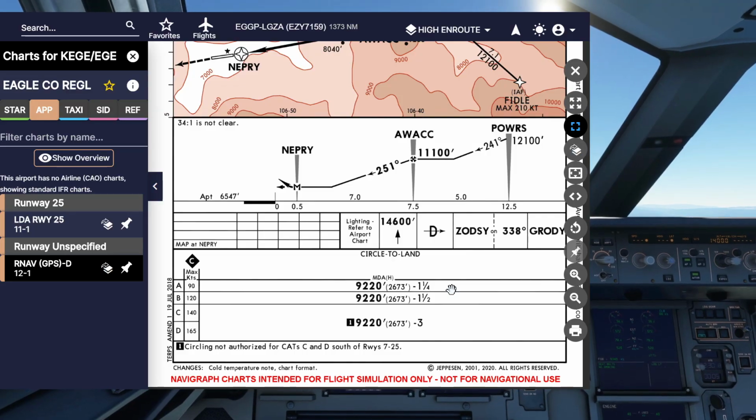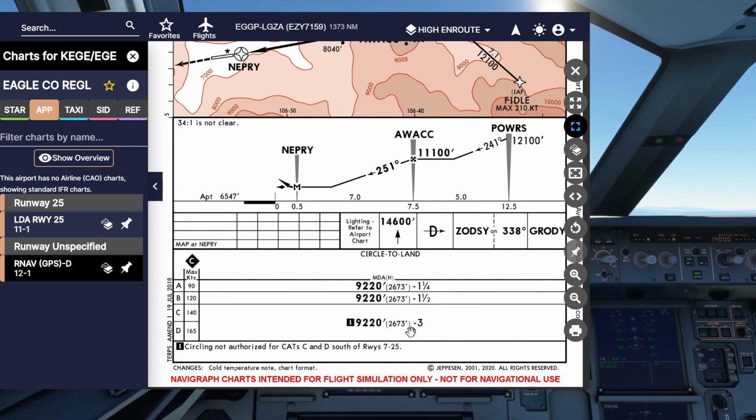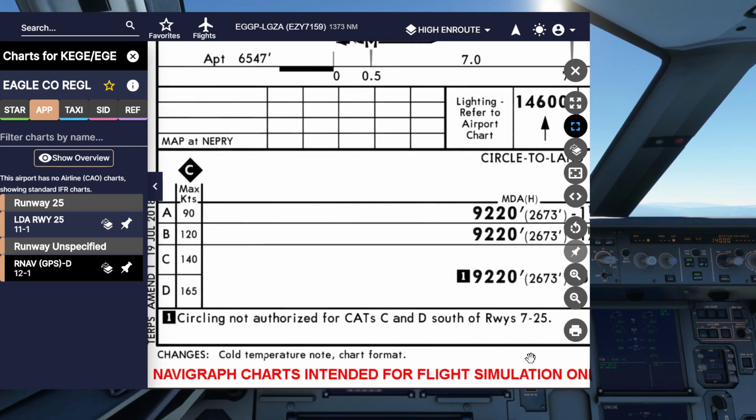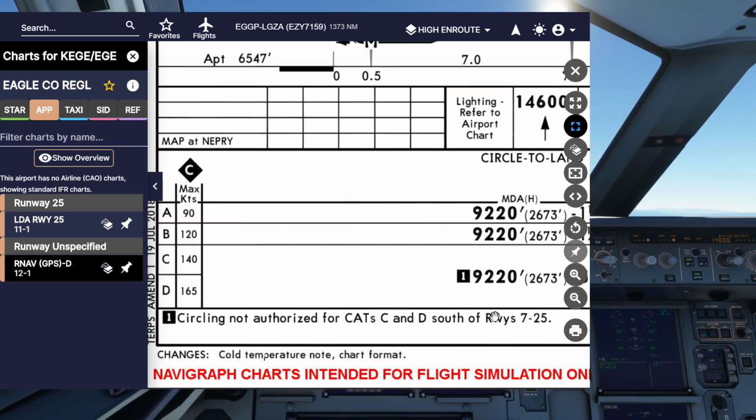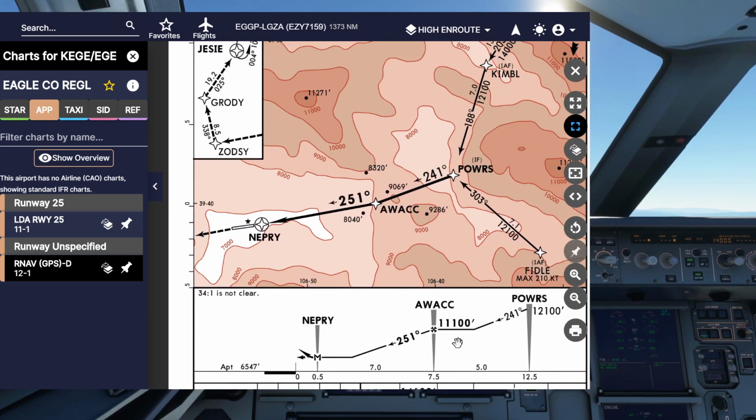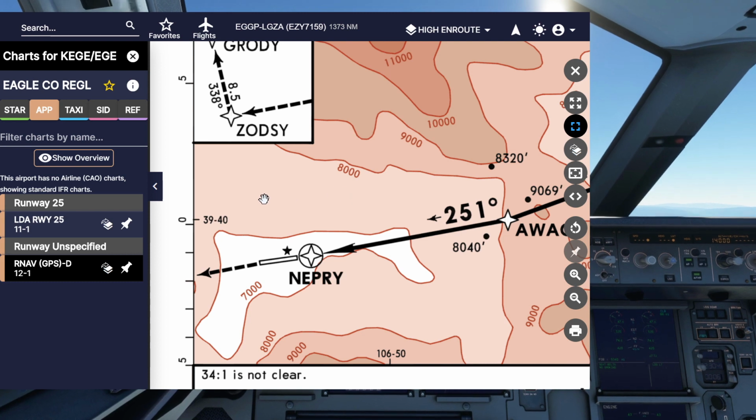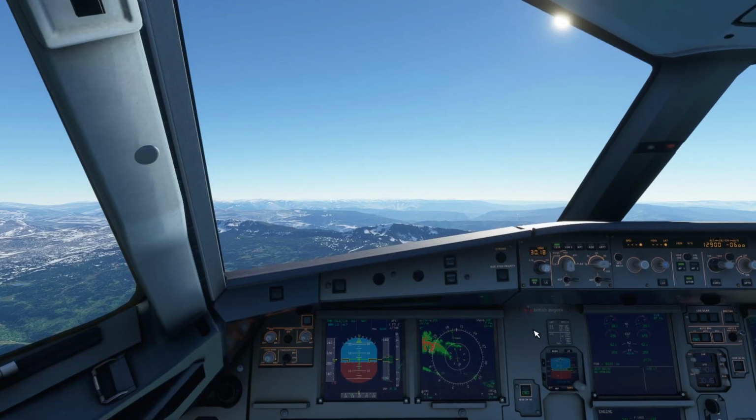One thing that's worth noting is if we're in a Cat C or D aircraft like we are today, our MDA is 9,220 feet. But the box for the 1 relates to the fact that circling is not authorised for Cat C and D south of runway 7 and 25. So in this instance, for us in the A320, what we're going to have to do is break off to the right and fly in the northern part of the valley area while we make our way in.